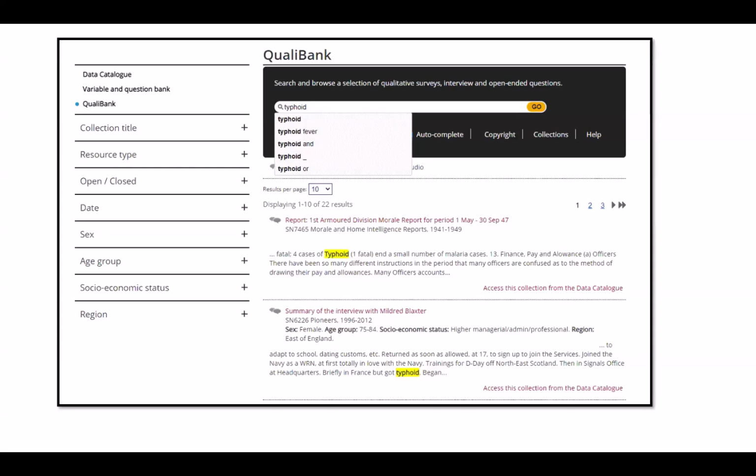So if you want to search using QualiBank, it works in the same way as the data catalog. And here you can see I've tried typing in typhoid. And again, like the data catalog, I've got 20 results. What's different about how the QualiBank searches, however, is that it actually searches through the data itself. So if you're looking for qualitative data that specifically has a keyword or concept in it, you can use QualiBank to search through the data itself rather than just the catalog record.